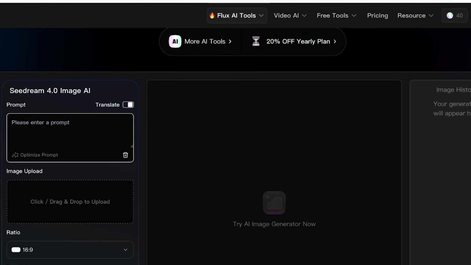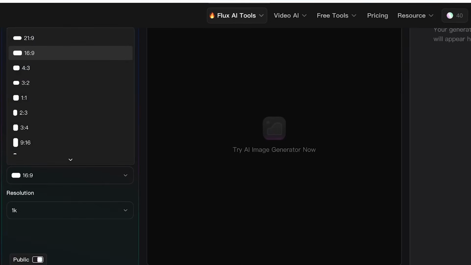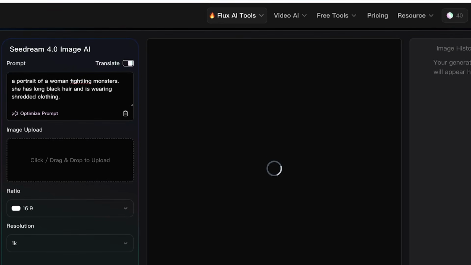So right now I'm just going to go into my prompt, and I want to create a portrait of a woman fighting monsters. She has long black hair and is wearing shredded clothing. And then if I have any reference images, I can add that as well. Then we have our resolution and then our ratio, and I'm just going to click on generate over here, and within a couple of seconds our image will appear.